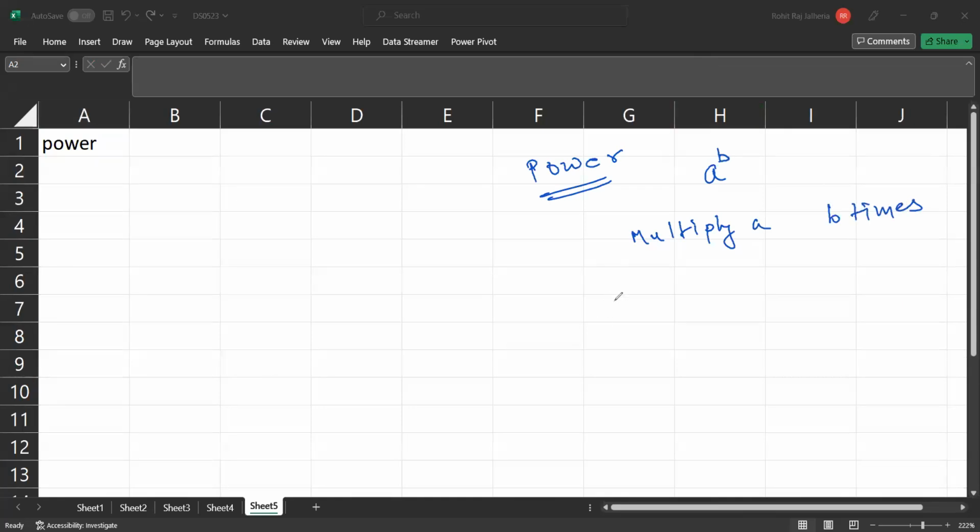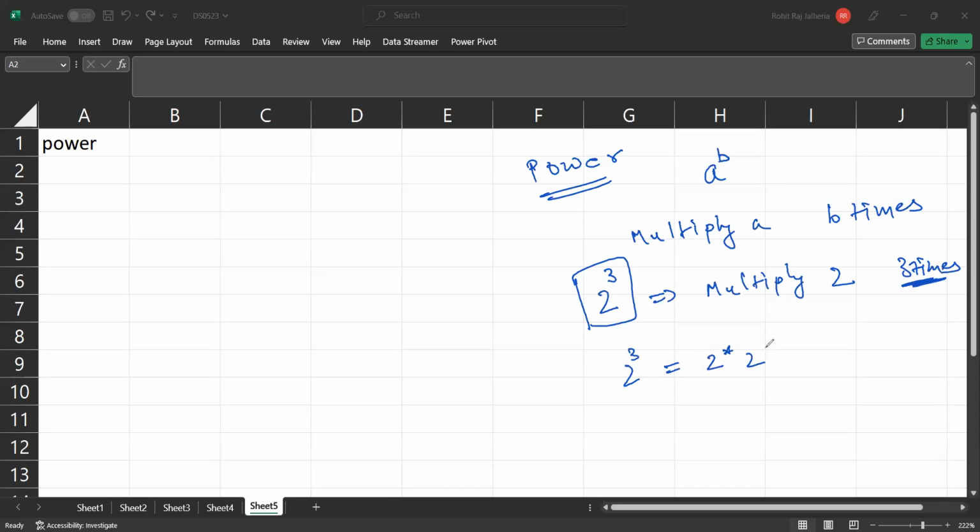So for example, let's say the number is written in this way, 2 raised to the power of 3. Here you have to multiply 2 3 times. So the output of 2 raised to the power of 3 can be written as 2 into 2 into 2. 2 into 2 is 4 and 4 into 2 is 8. So this is how you'll get the output. 2 raised to the power of 3 is equal to 8.